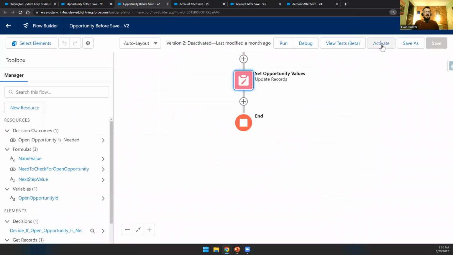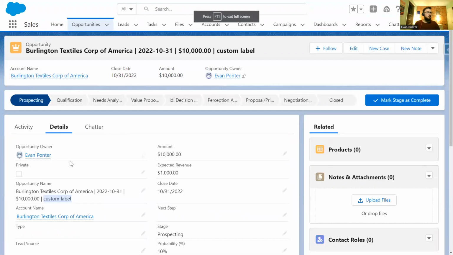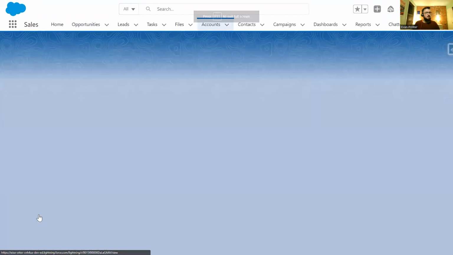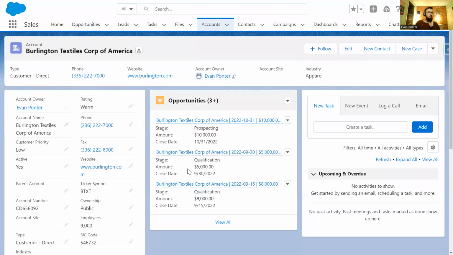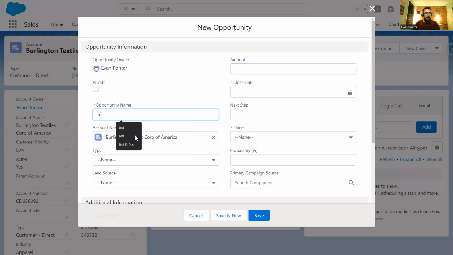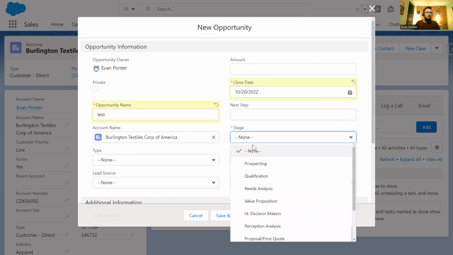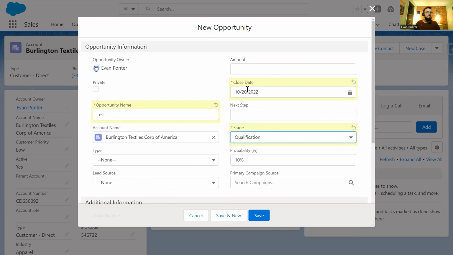Now let's go ahead and activate this version, and I'll show you how this version solves for both of our requirements. So I'll flip back over here to this Burlington Textiles account. I'm going to go ahead and create another new opportunity here. Set some values in all the required fields. Put this for October 20th, qualification, and I'll set an amount.